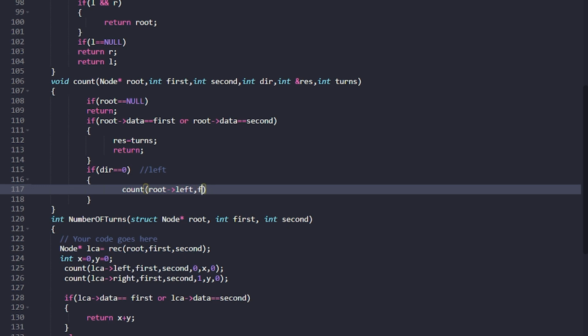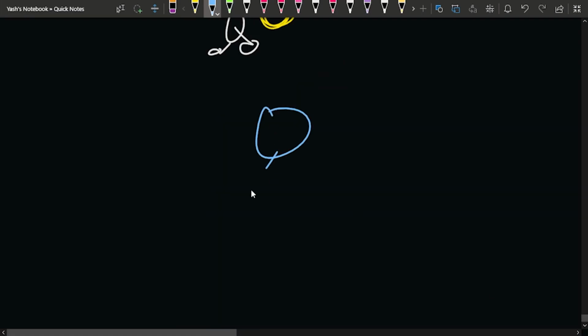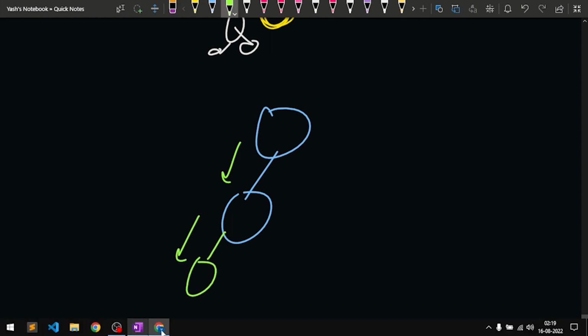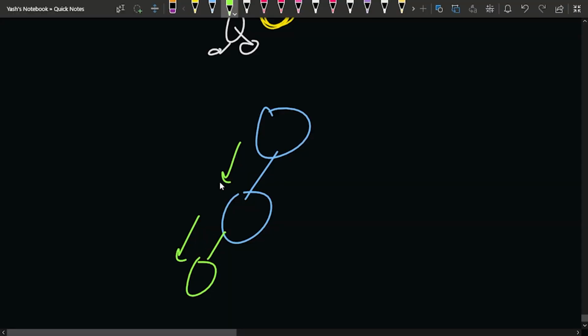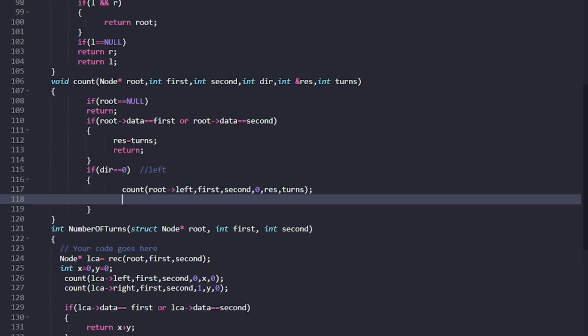Suppose I started from the LCA and I move in the left direction, and then again I'm going to the left direction. Am I taking any turns, am I updating any turns? No. If the direction remains the same, if I was moving towards the left side and I'm moving to the left again, the direction will not get updated. So I'll pass the second call with the direction remaining the same, that is left, 0 indicating left, and I'll pass the current result, and the number of turns will remain the same, right?